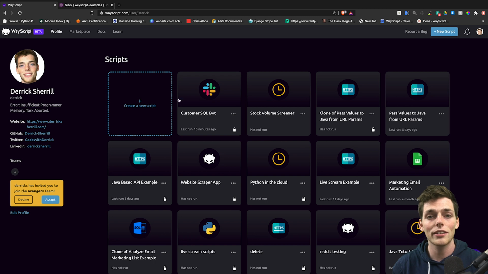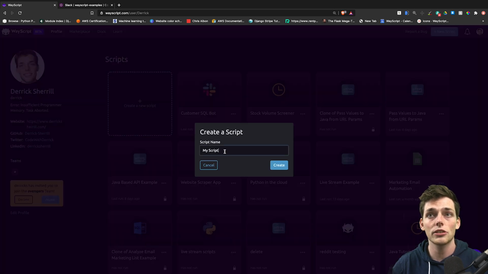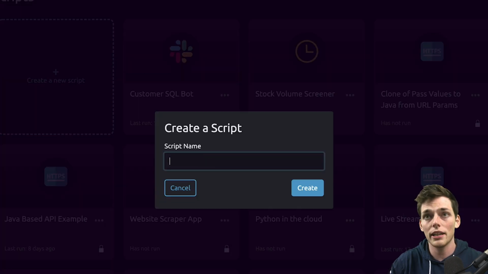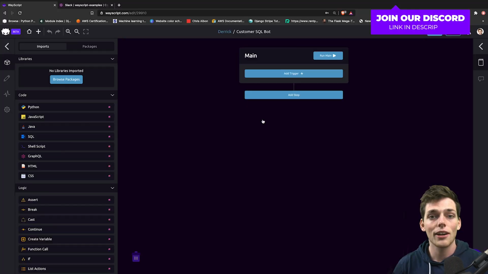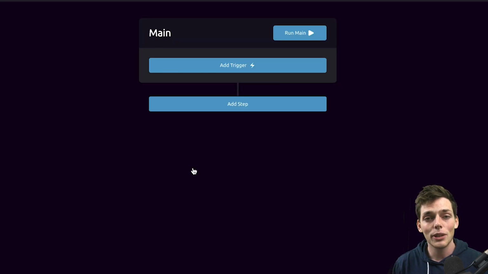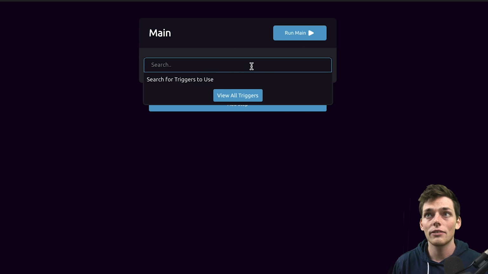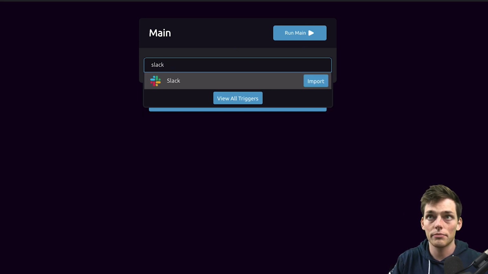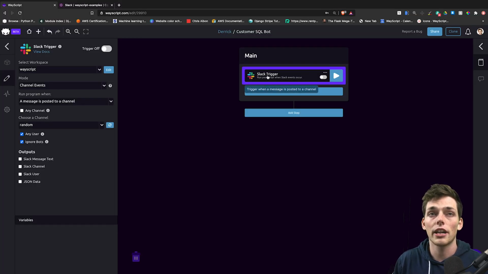Starting out, I'm already logged into WayScript and I can click on Create a New Script to create a new application, which we'll use as a customer SQL bot. Our first step is we need to be able to read in whenever a user makes a message on a Slack channel. To read these messages into WayScript, we'll need to authorize Slack, and then we can add a Slack trigger. So we'll type in Slack and then create that Slack trigger as the top of our tree.